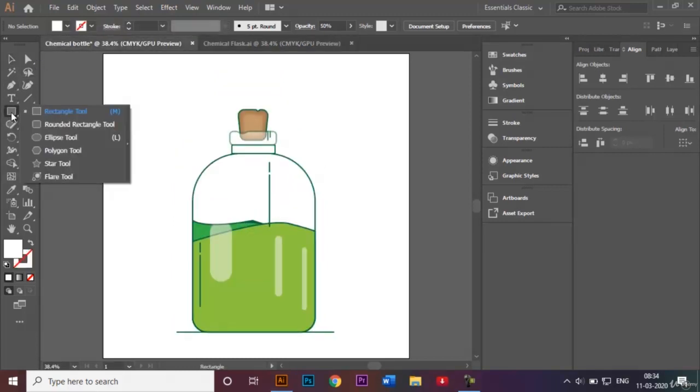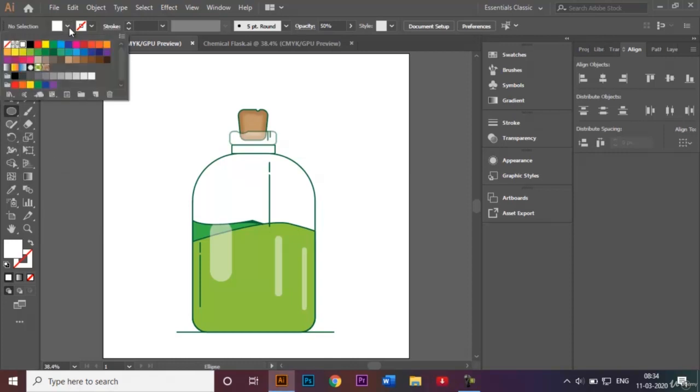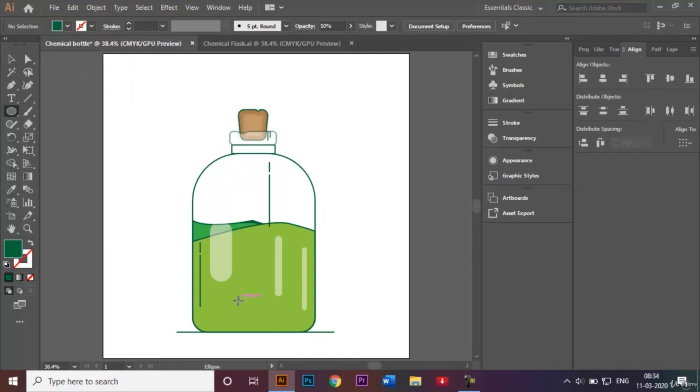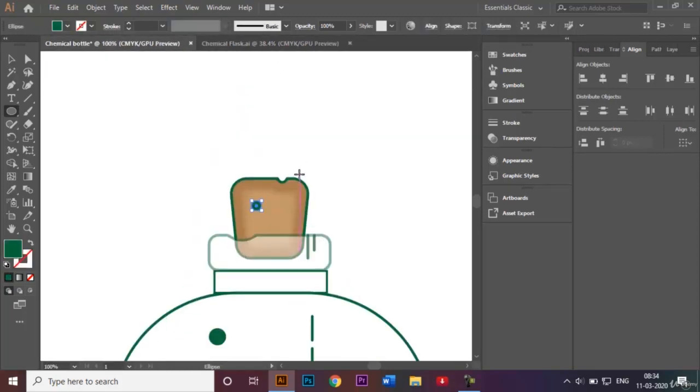So I'll be using the ellipse tool, and I'll be changing its fill to dark green as well. Now you can just go ahead and make random circles all around your bottle to make it look a little bit more realistic. Like that. I'll add a few in the cork as well, so probably one here, like that.